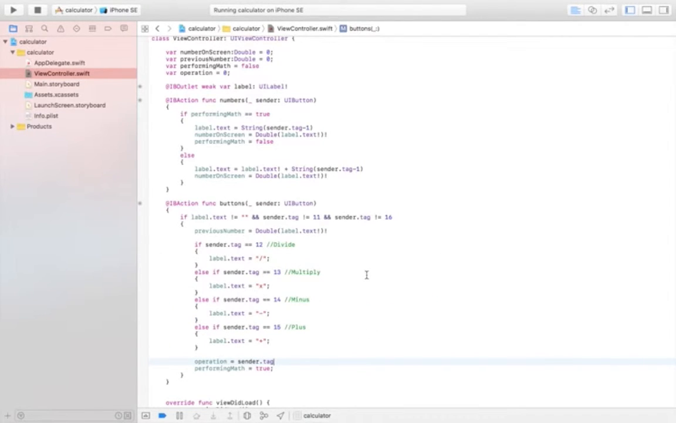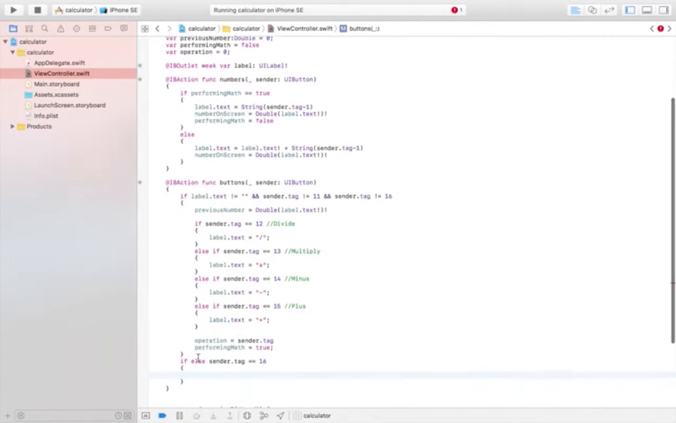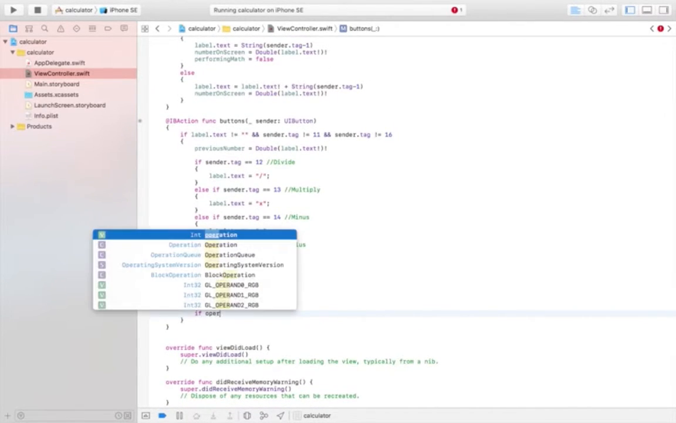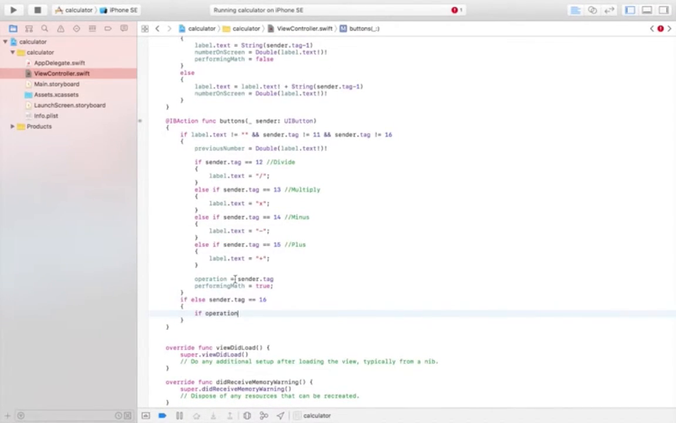And now we are going to add another button, which is the equal button, that's going to let us perform the math that we want. So if it's not a number, we're going to check if the sender has a tag that is equal to 16, which was the equal button, then we're going to perform our math operation. And we're going to check the operation that we stored up here. As you remember, we stored the tag of the button that lets us identify which operation we're going to perform.